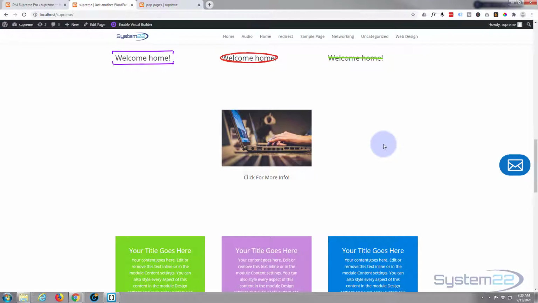Well, we had a good question. Can you do this with multiple pages? And the simple answer is absolutely. You can do it with as many pages as you want.